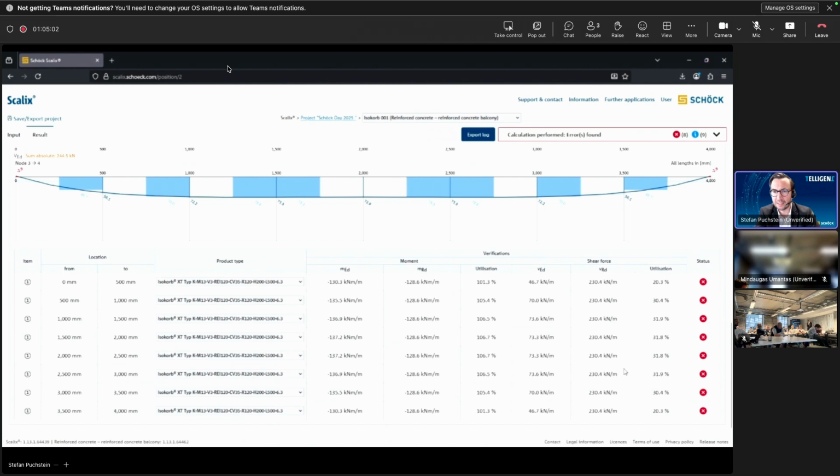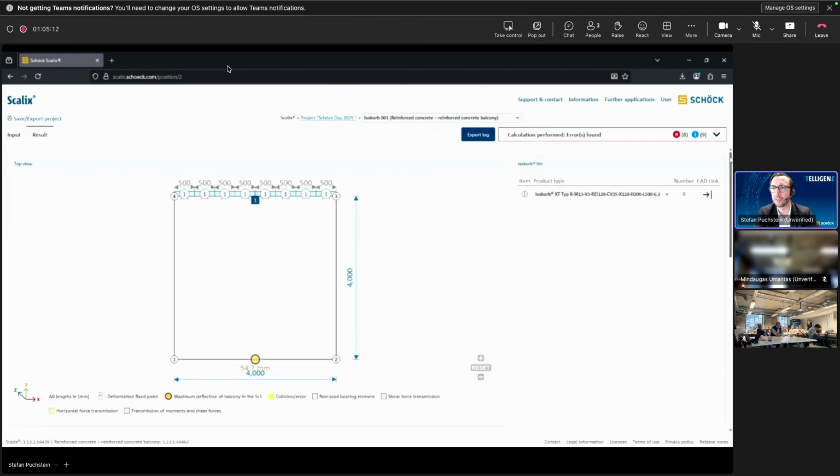In this case, as you can see here, the utilization is above 100% for the bending moments. So we can provide you with a solution here with our standard products.